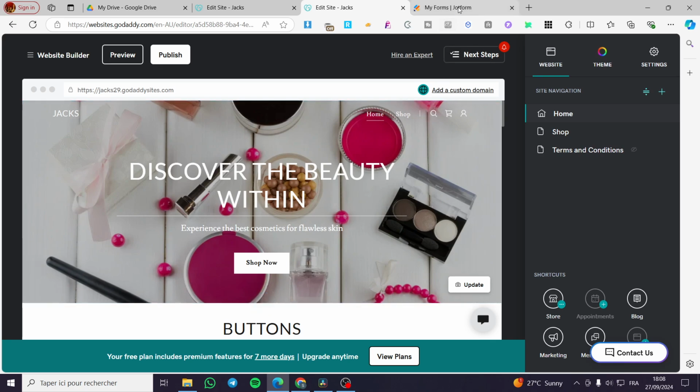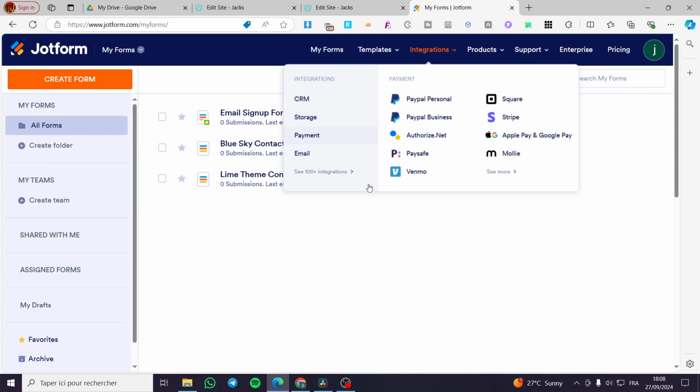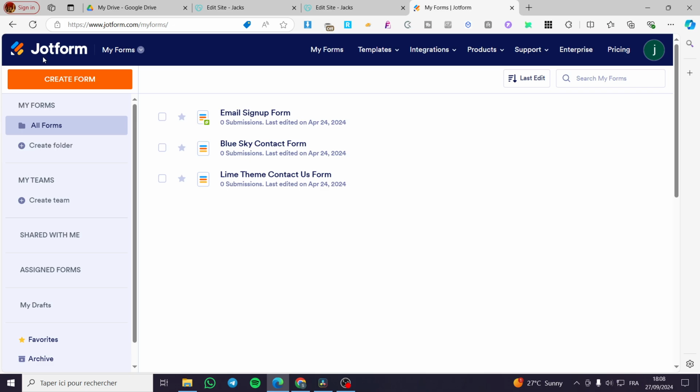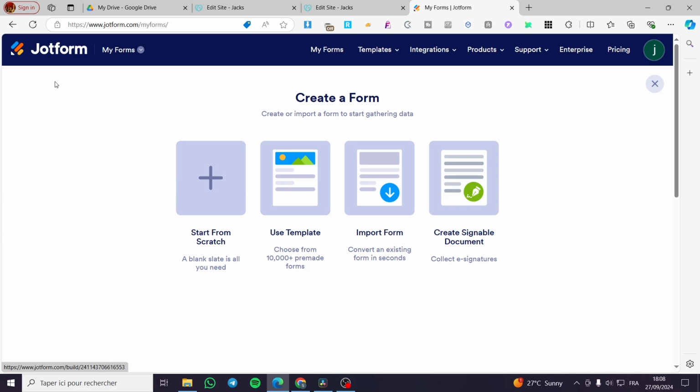Once you are here, you're going to first go to a platform or a website called JotForm. So this JotForm will let you, as you can see, after signing in, create any type of form by just clicking on create form. Then you are going to choose what type of form you are going to create. You can create a signable document, import forms, view templates, or start from scratch.